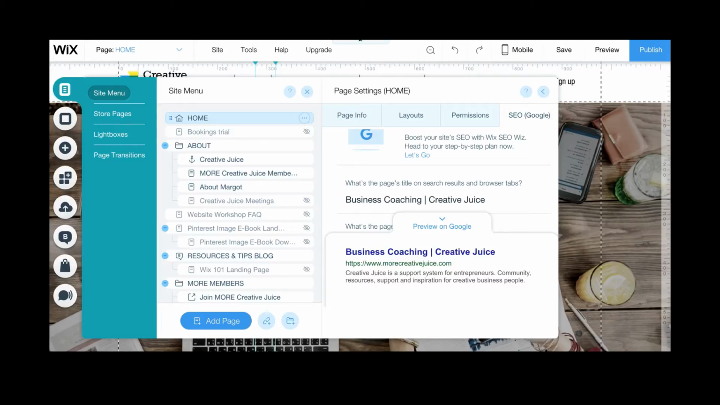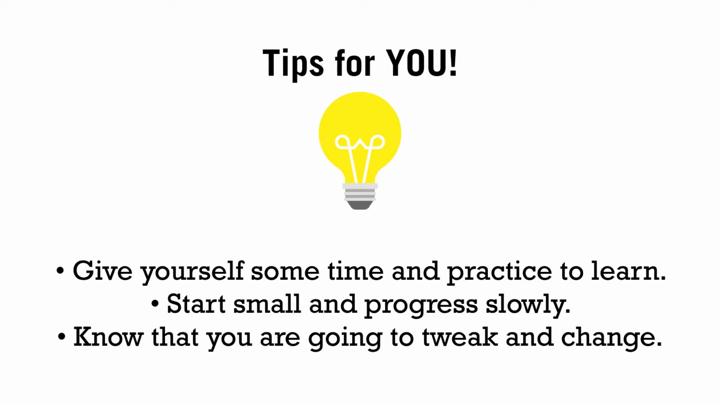Obviously, the hard part is doing your research ahead of time, but you should be able to do it. It's not too tricky, and hopefully you're not too overwhelmed with all of this information. So I have a couple tips for you. One is to give yourself some time to practice and learn, and the other is start small and progress slowly. Just change a couple of things at a time, and maybe change something once a month. And then know that this is a process, and it's a bit of a dark art, so you're going to keep tweaking and changing things as you go.